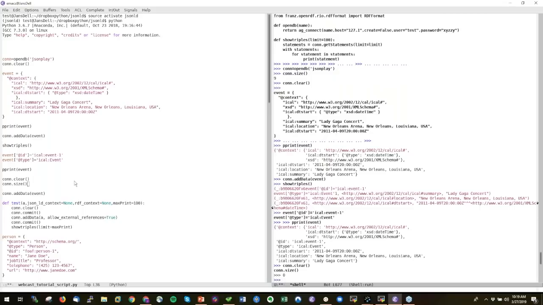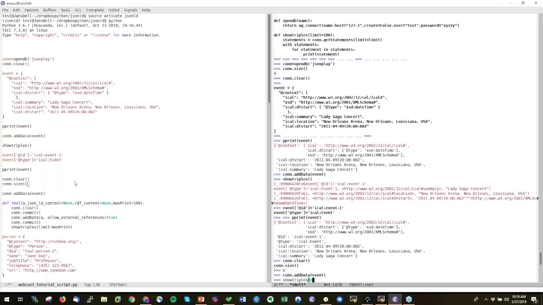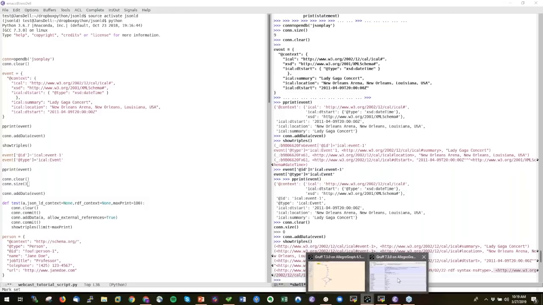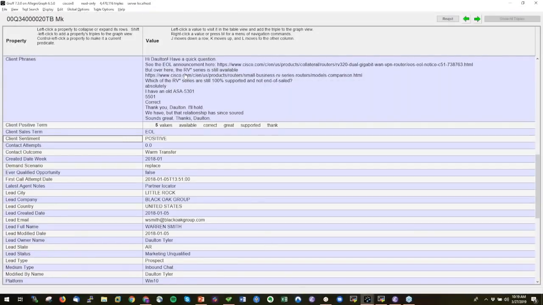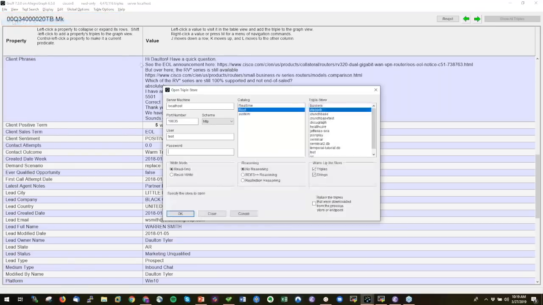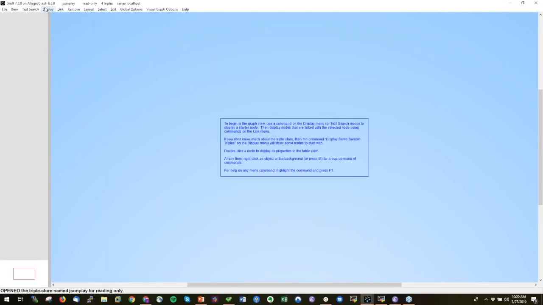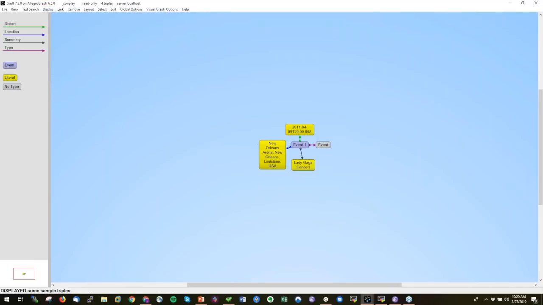Now we see we first clear the database, and now when we add the event, show triples. Now we see that we have a nice root. Yeah, and we added an event type to the whole thing. So if I would show you this in graph, open triple store, JSON play, and then I would say show some sample triples.